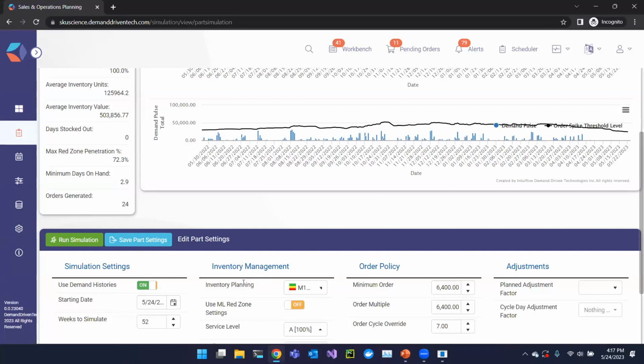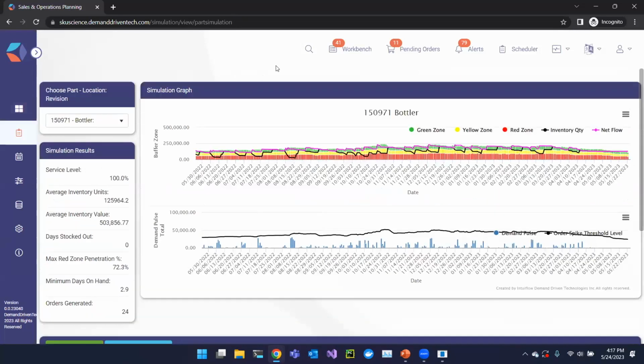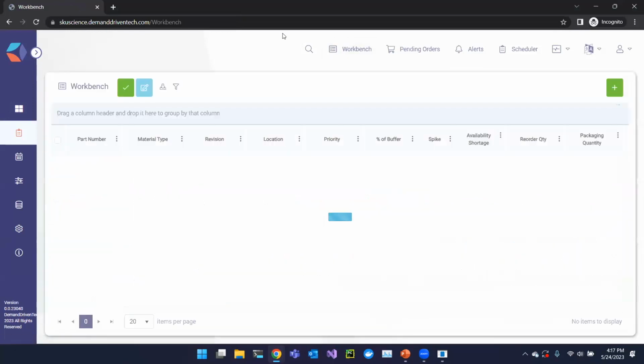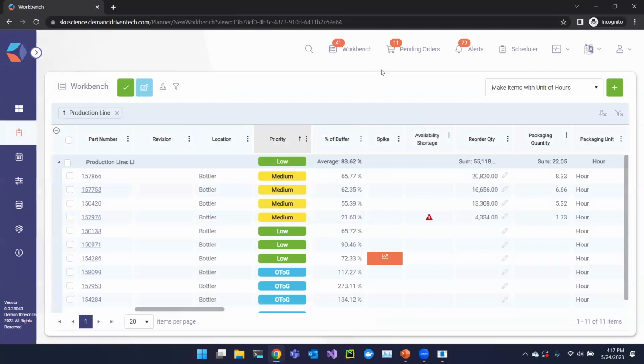All right, let's talk load optimizer. I'm going to jump back into the workbench and pull up one of my trusty saved views here. With some item setup, as long as it has a common unit, and it can be a common packaging unit, you have the ability to use that prioritize share logic that Deborah had mentioned.